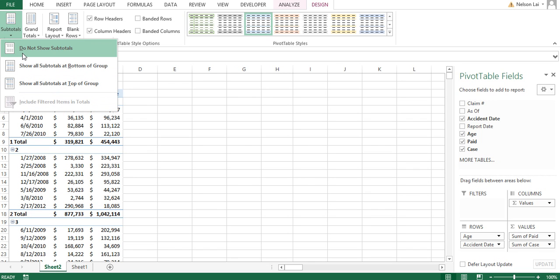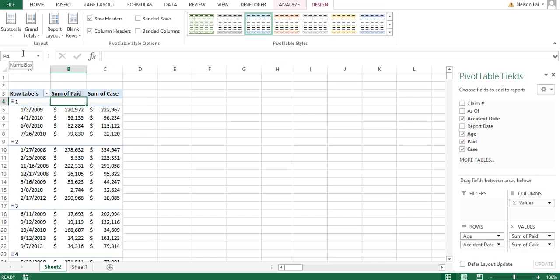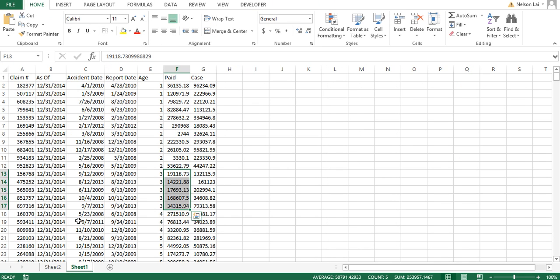So there are many different formatting options that are available in Excel. I hope you learned a lot about pivot tables today, and in our future lessons, we'll go over different things such as how to use different Excel functions, how to use macros, how to chart, how to use conditional formatting, and many other functions.